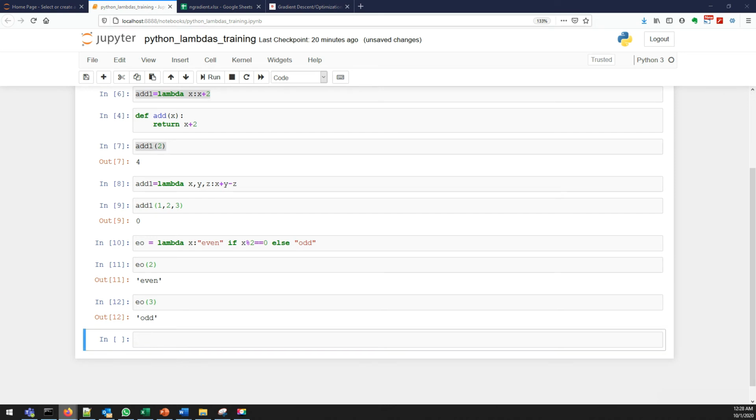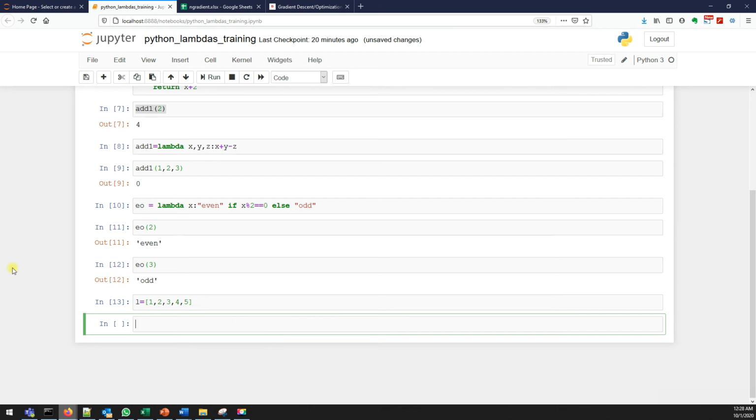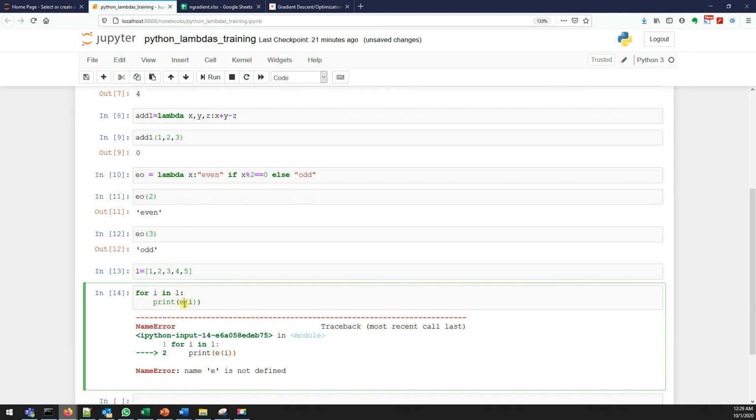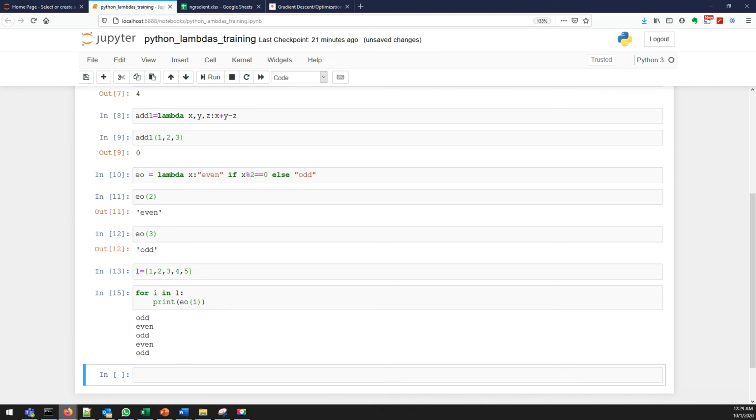Not just that. Now I have a list, where I have 1 comma 2 comma 3 comma 4 comma 5, and I want to find the even and odd. We can also use lambda functions to find it. Of course, using a lambda function we cannot loop inside a list, so we'll see how to do that. For i in L, we know this, and I'm just saying print evo of i. Every time we are looping it in i: first time we have 1, second time 2, in the third loop 3, and so on. Did you see odd, even, something like that.